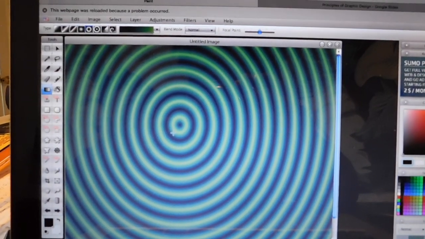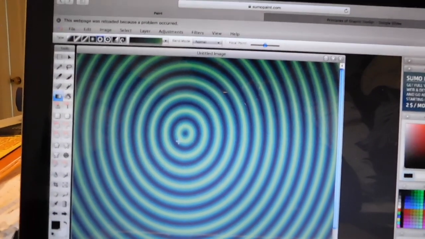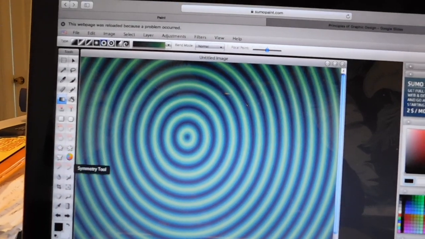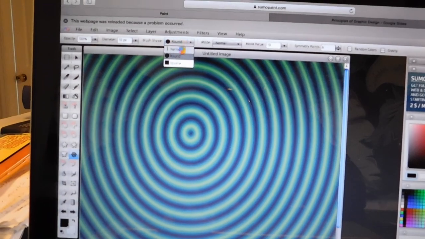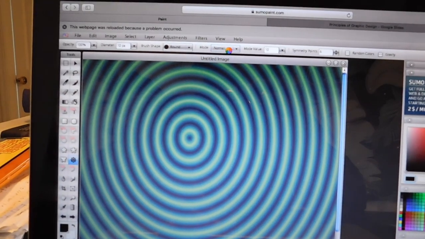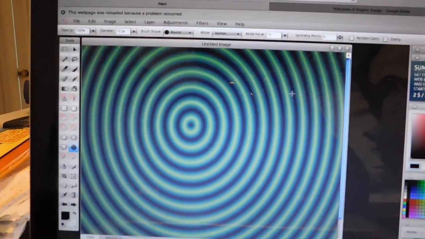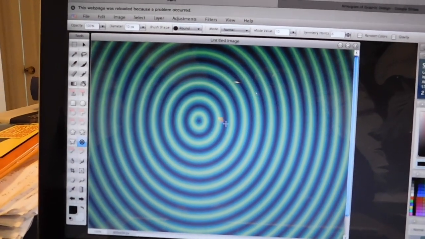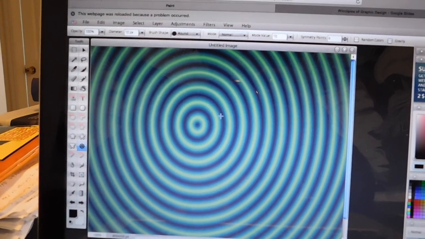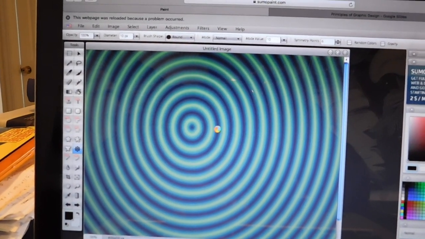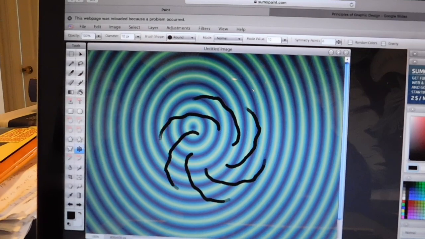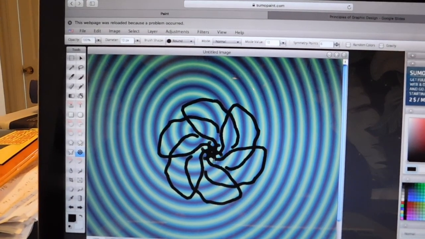Once you create your backdrop, you can use the symmetry tool. The symmetry tool is really cool because you can change the number of points, you can change the way that the brush looks, and you can also change the mode. If you add gravity, then it'll make it have more of a normal looking effect. What that looks like is you click on the screen and move your mouse, and it's going to give you another symmetrical design.